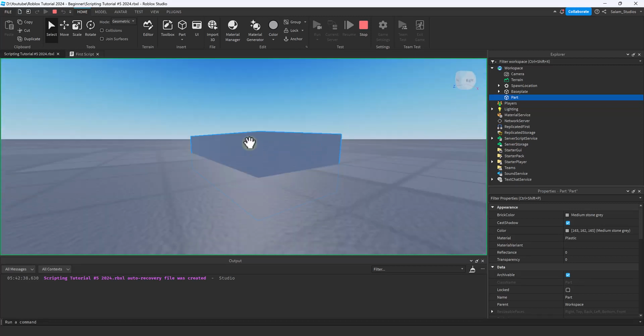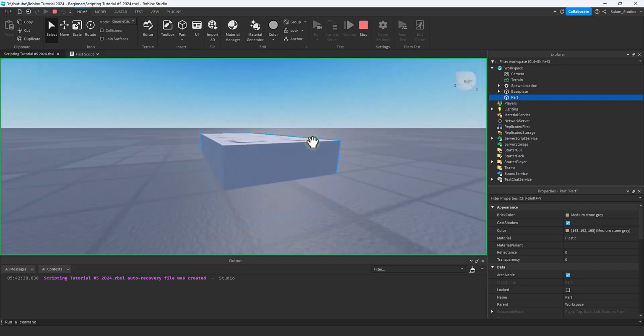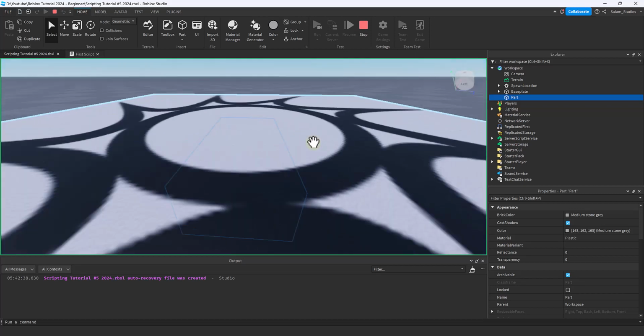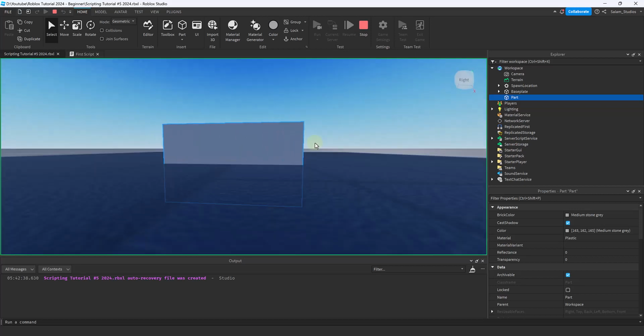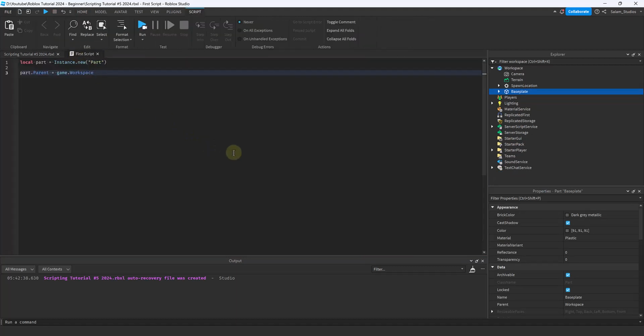To rotate the camera, you can hold the right click button and just move the mouse. To zoom in, you can just use the scroll wheel. Now, let's stop the game and try to change other properties such as name.